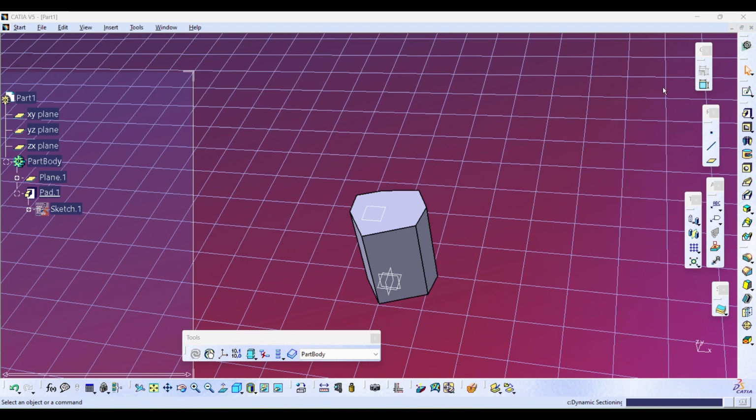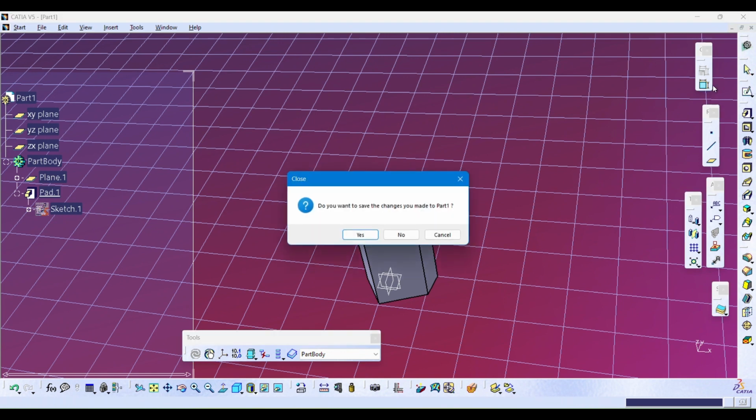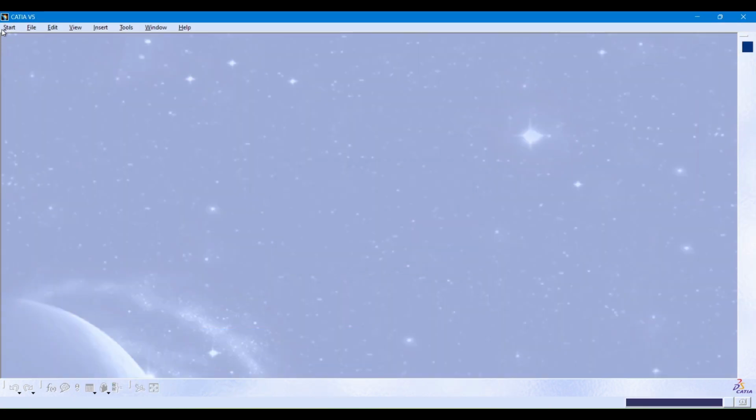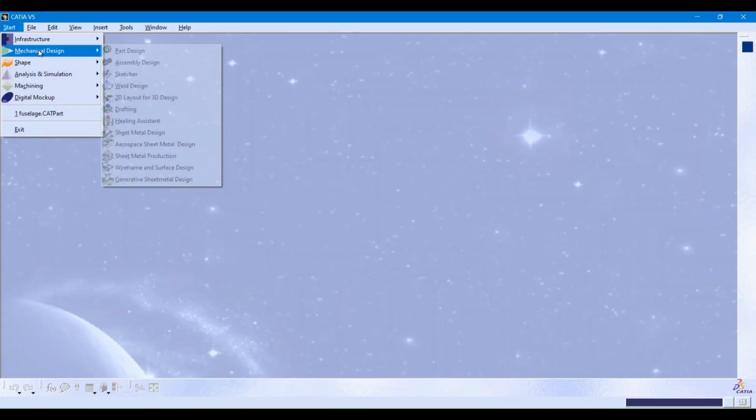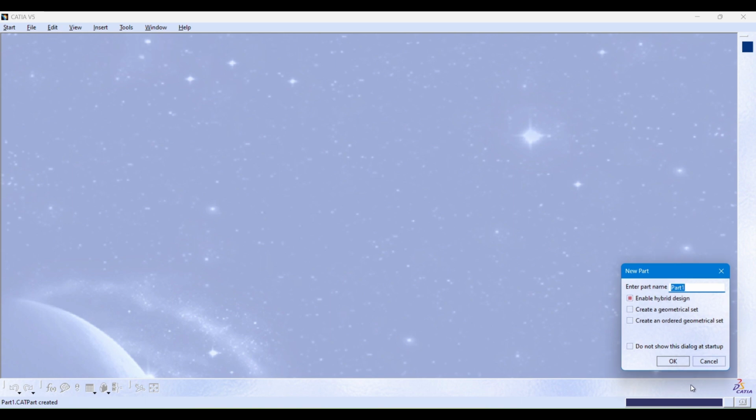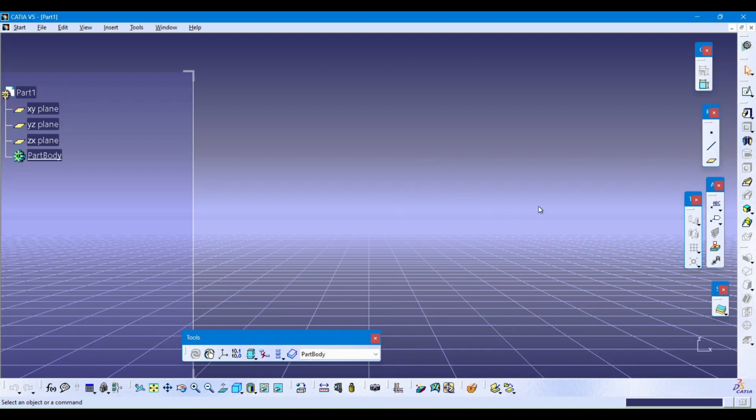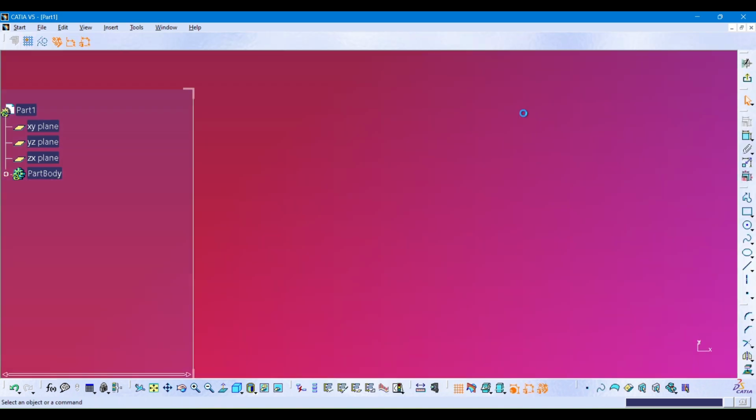Now let's move on to the next thing, which is up to surface. I'm not going to save this. I'm going into mechanical design, part design, and create a new part. And in this, at first I'm going to draw a sketch in the XY plane.